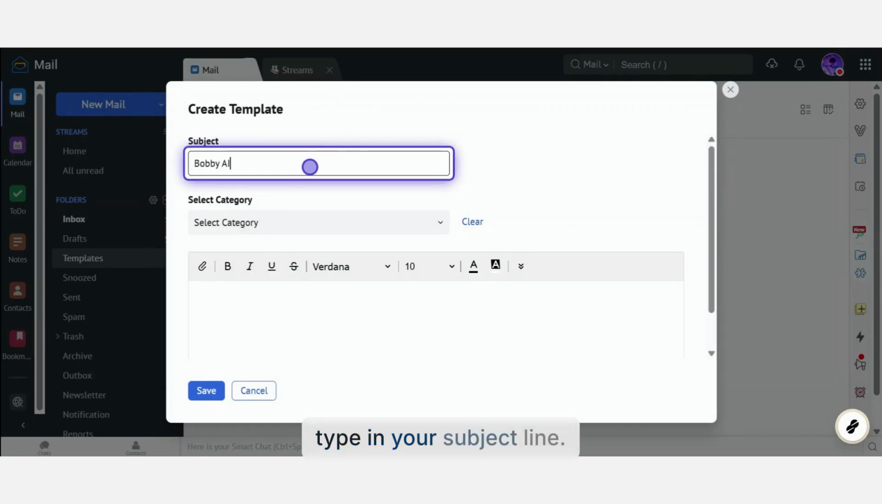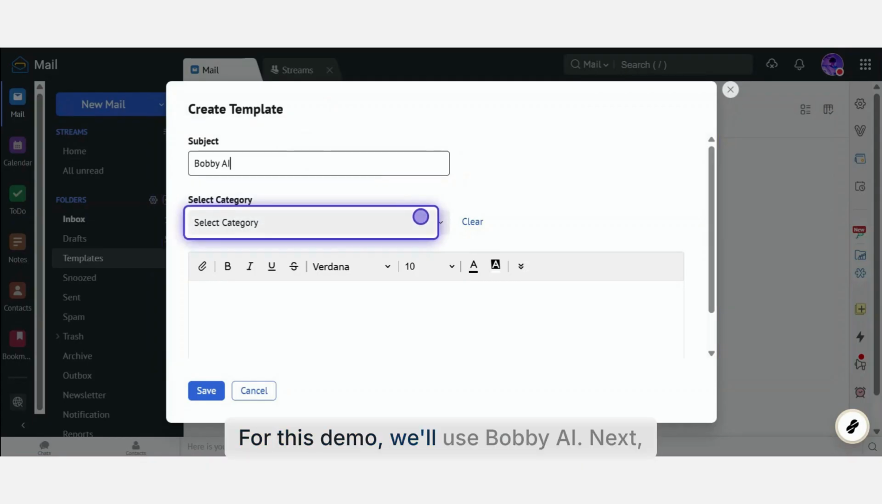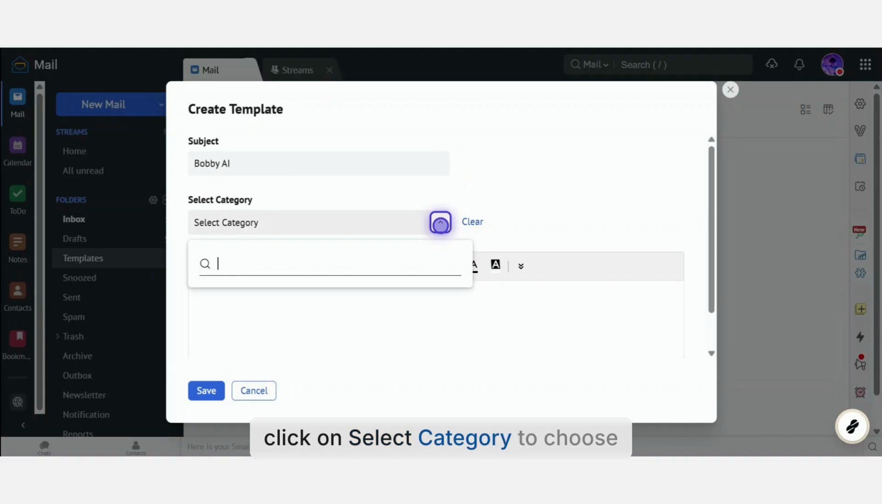Now, type in your subject line. For this demo, we'll use Bobby AI. Next, click on Select Category to choose or create a category for your template.